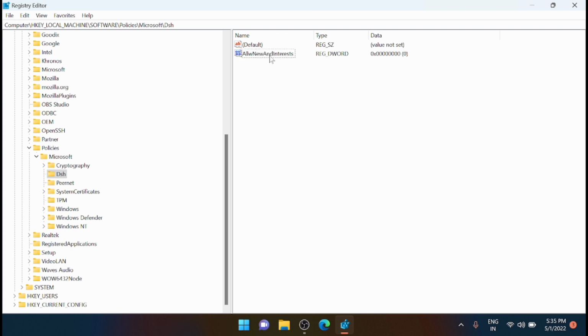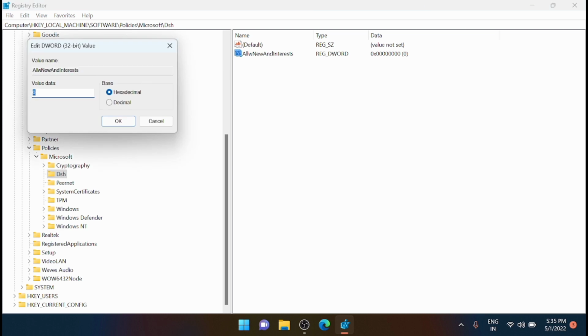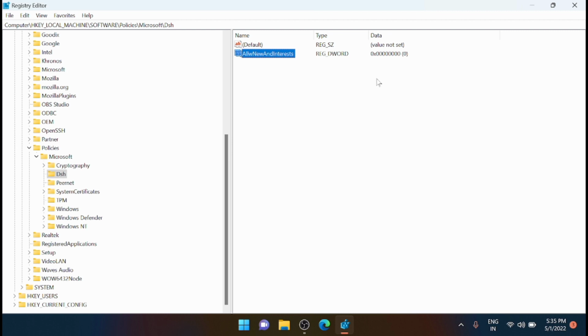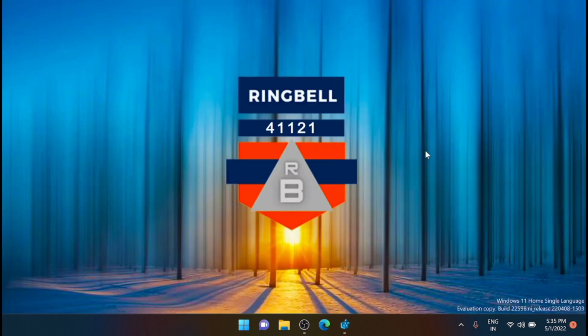Then what next is double click on this value and set the value as 0. Then click on OK and then you have to restart your system. Widgets should now have been disabled on your system.